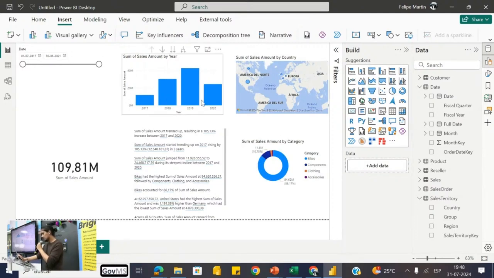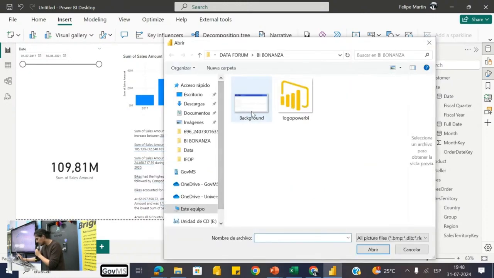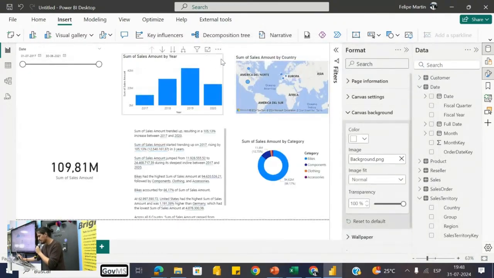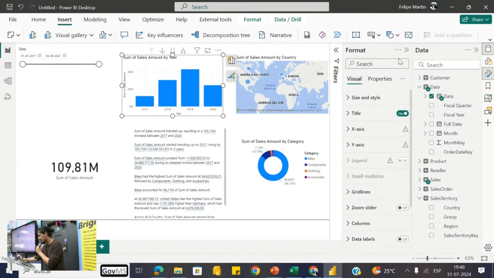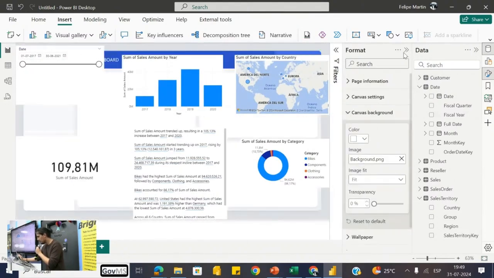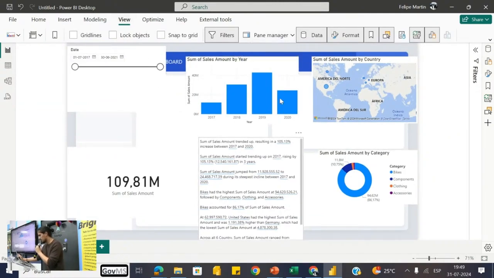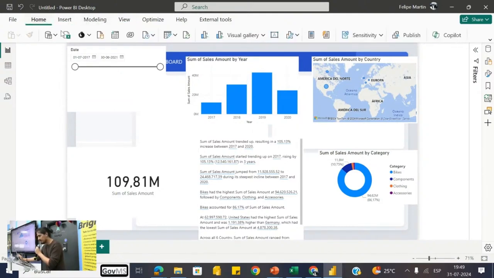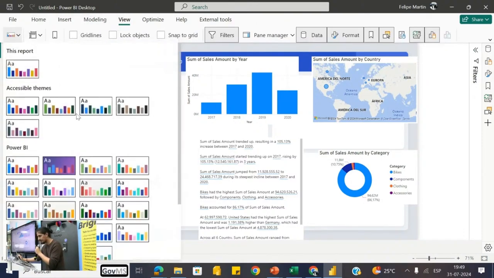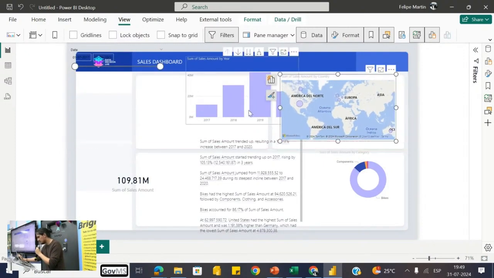Okay, now I need some design. So I apply a background to this dashboard. And I have the option in the background, canvas background. Here I will load this image. And I will change the theme of the visuals to change the colors and make something more appropriate. Now the last stage is just to adjust this graph inside the boxes.